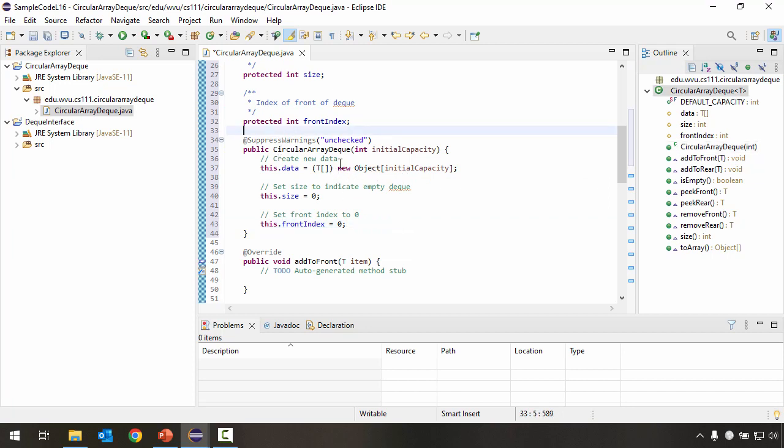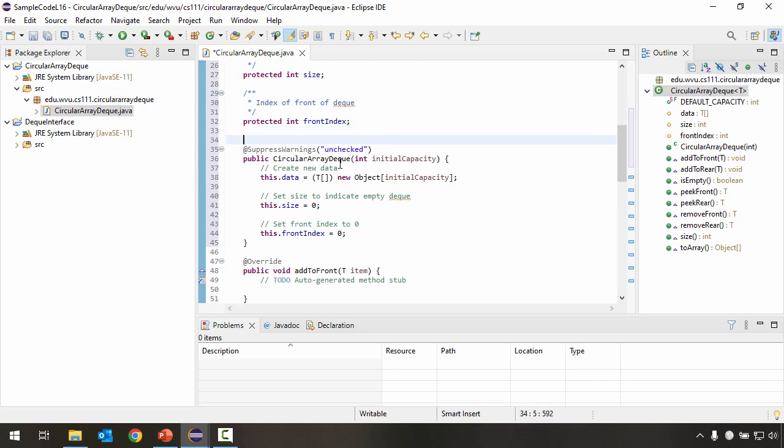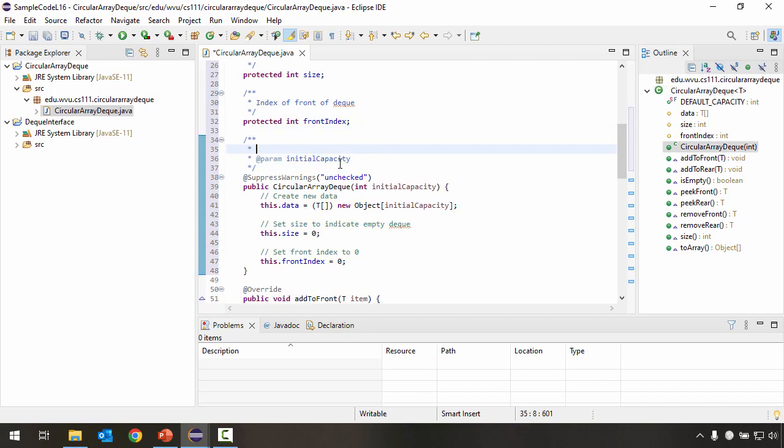That cast, I'm not necessarily going to be able to make sure that it's actually safe, but it actually should be. And this way I don't have the warning displayed because I know this is an issue. There's not really any way around it. And then I'll go ahead and provide Javadoc for this version of the constructor. So we're going to create a new circular array-based deck with the specified initial capacity. And our initial capacity is going to be the initial capacity.